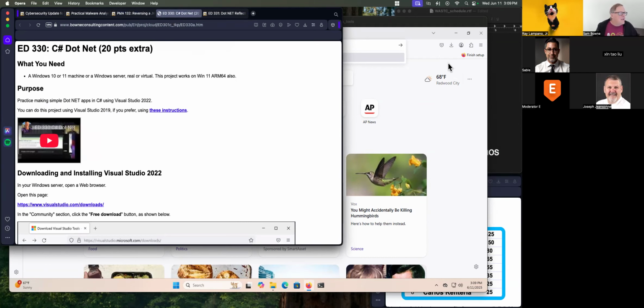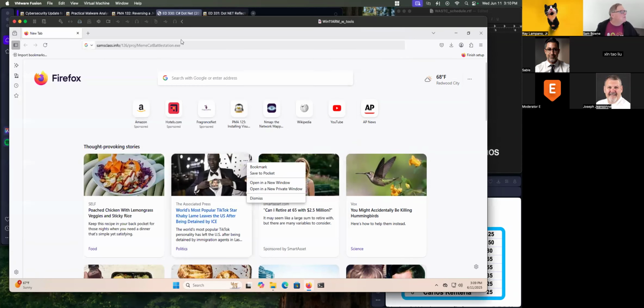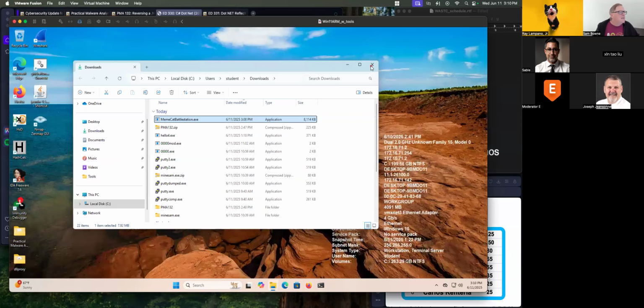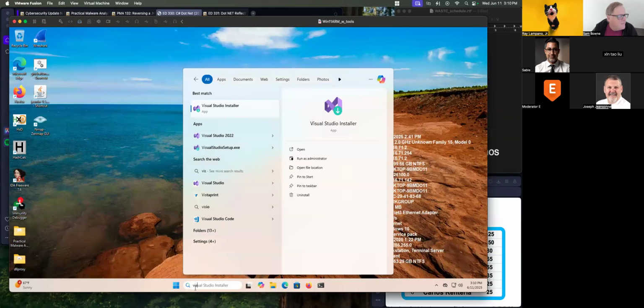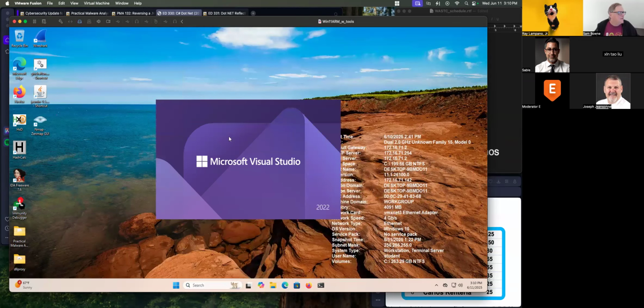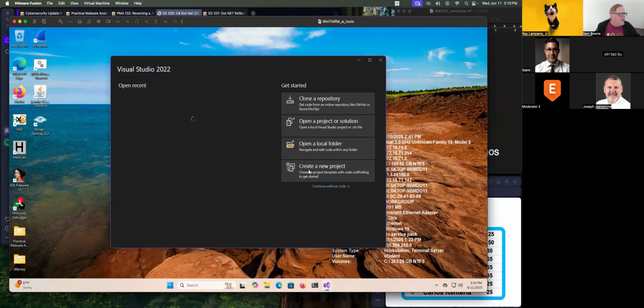Anyway, now let's go on to this ED330. I've got Visual Studio installed with the .NET stuff, so I should be able to make a .NET app in Visual Studio. So let's get it going. Visual Studio. All right. And then I want to create a new project.